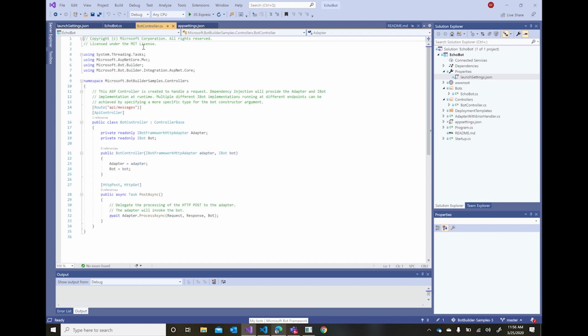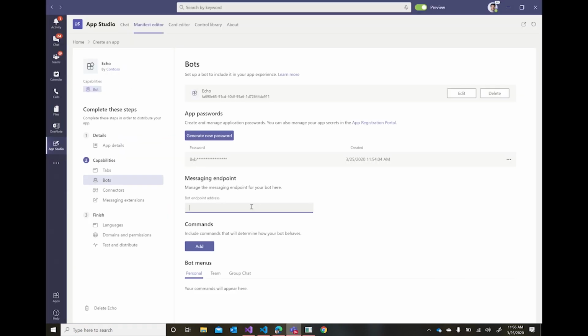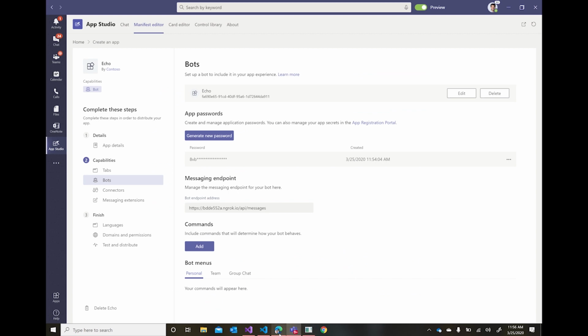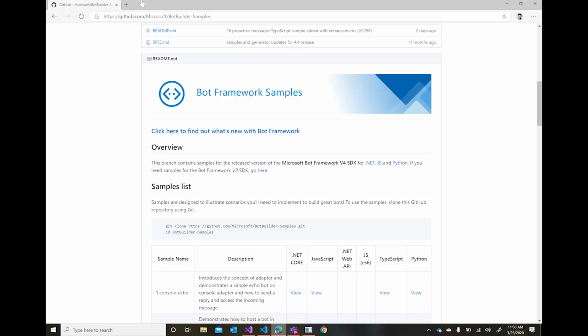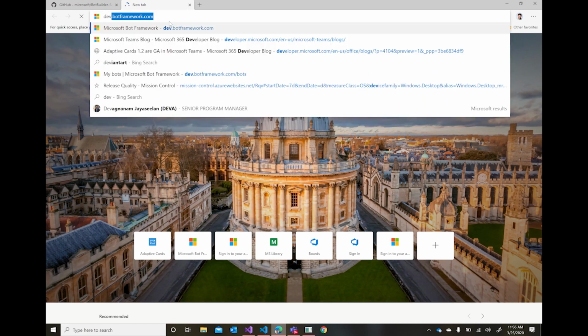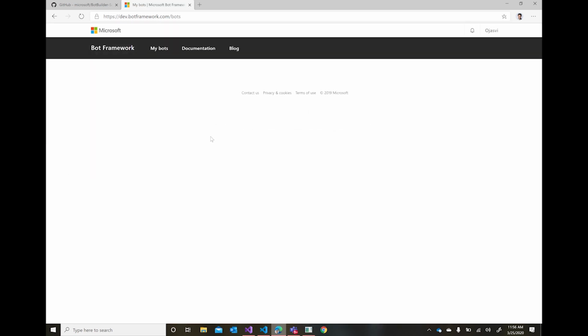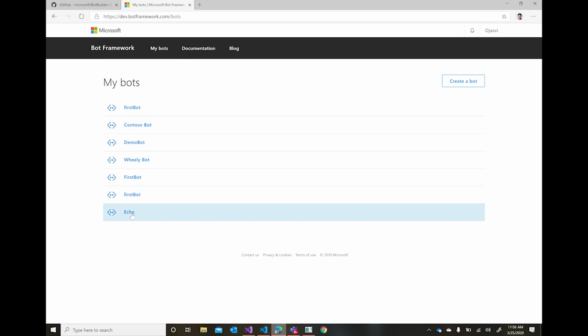Another thing to note is that the route is api/messages. So we need to append this to the end of our endpoint. So api/messages. Now, if you were to head over to dev.botframework.com, you could see that your bot has been registered there. So here I'm logged in with the same ID that I use inside Teams. I head over to my bots and I see Echo is over here.